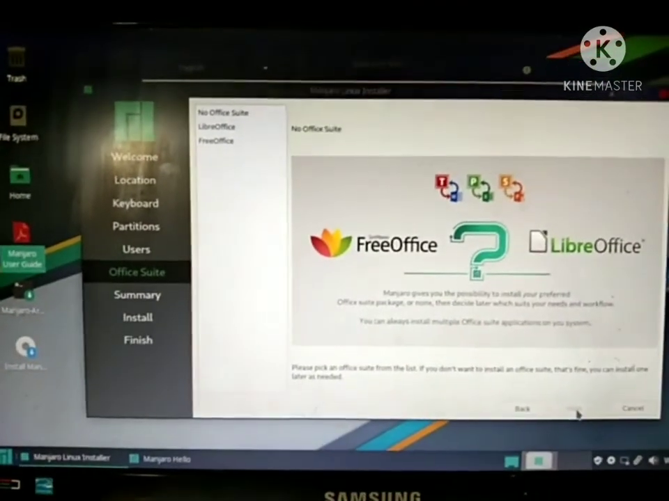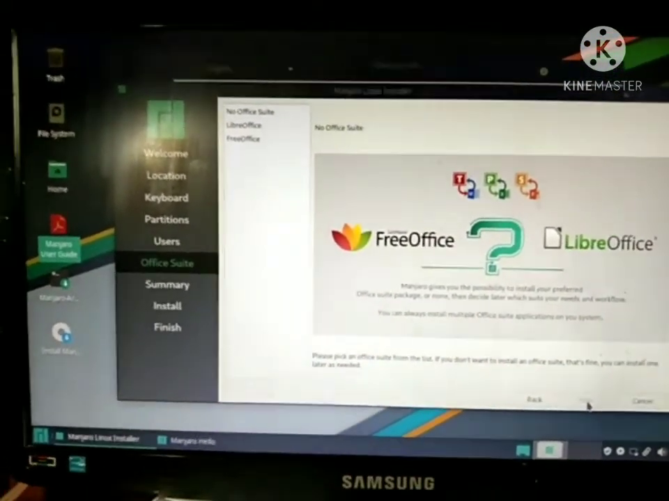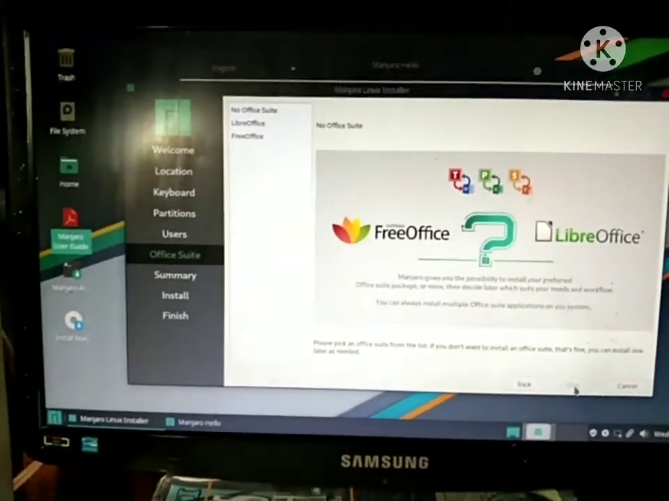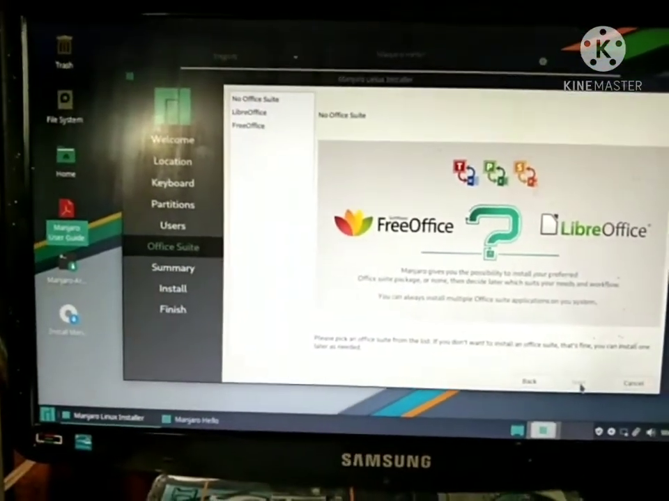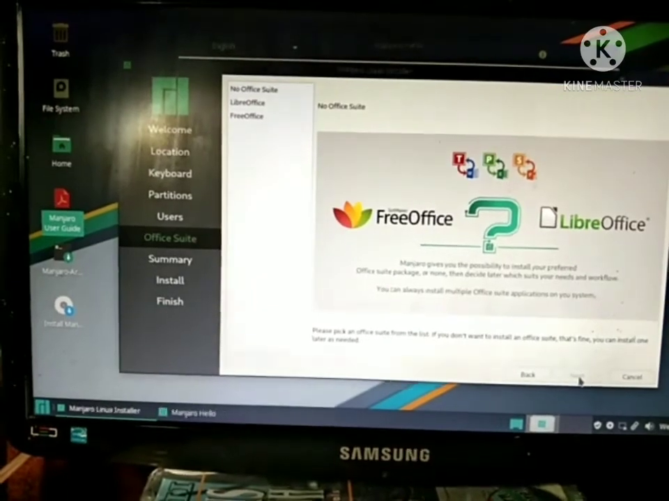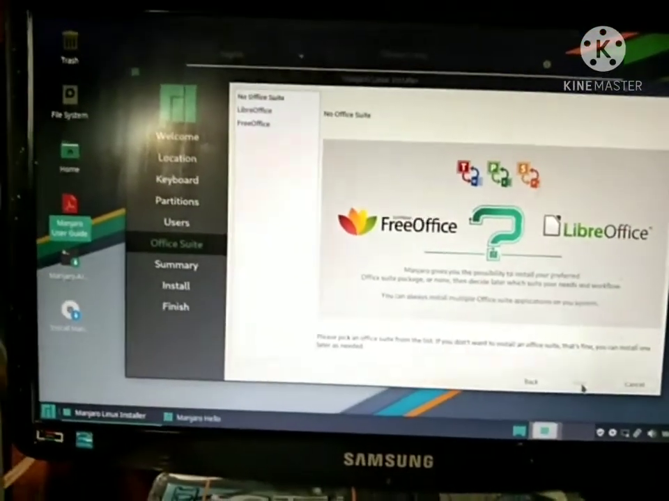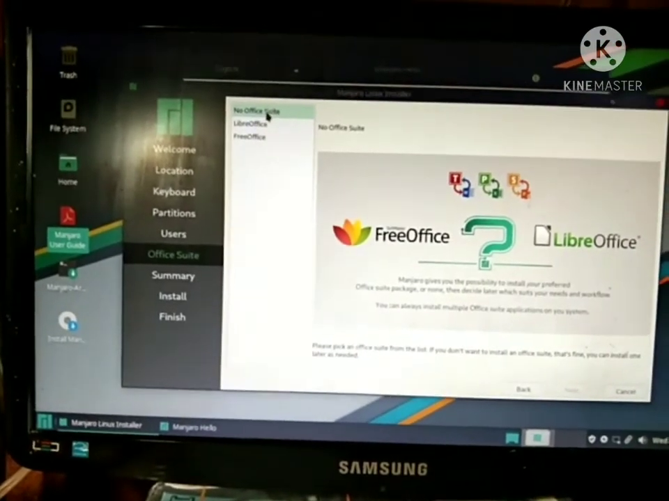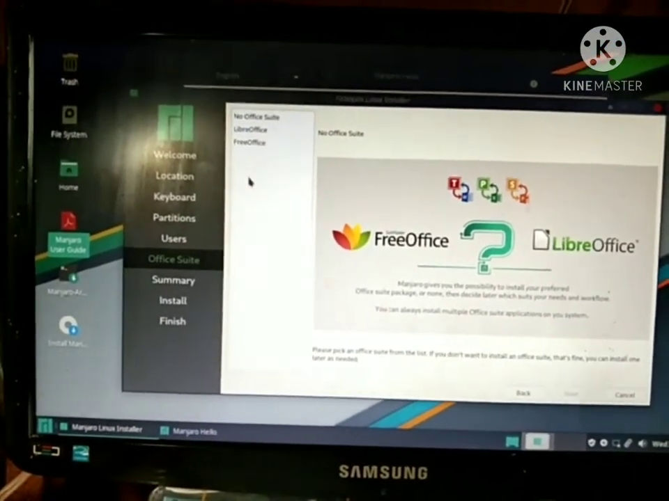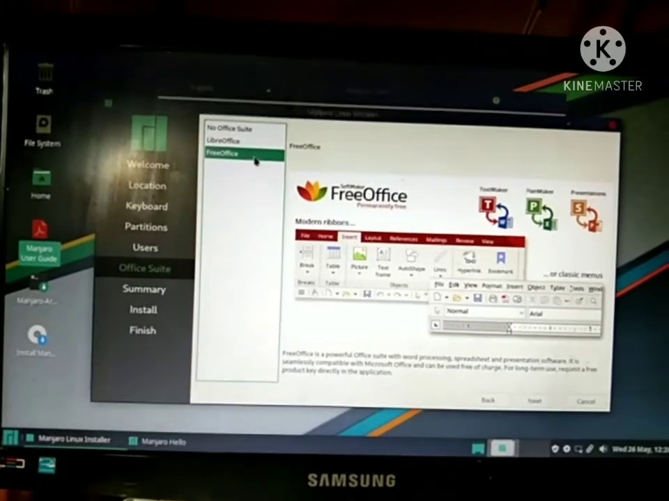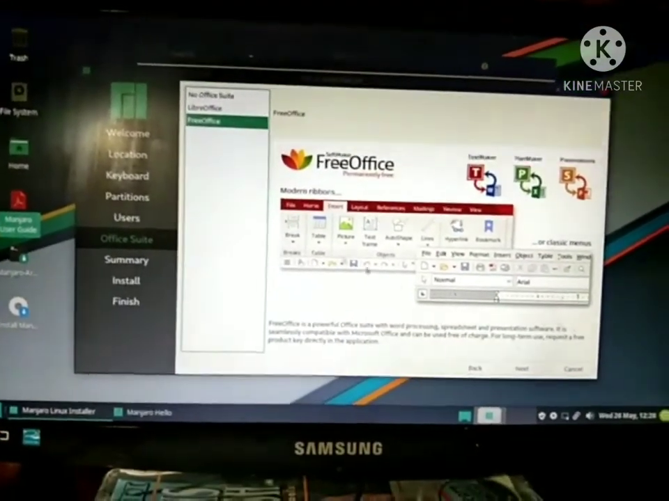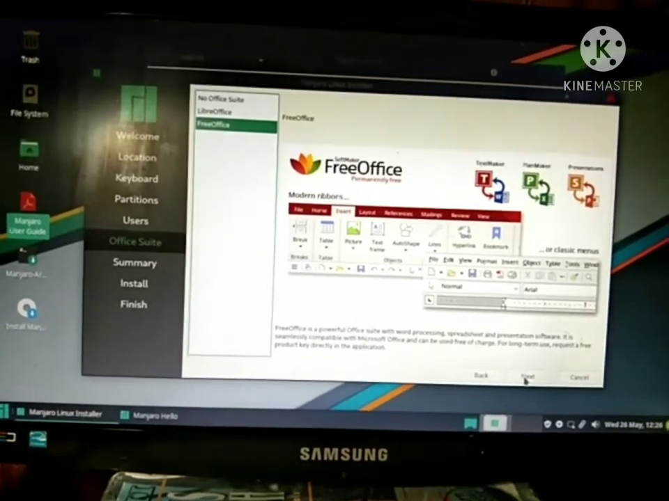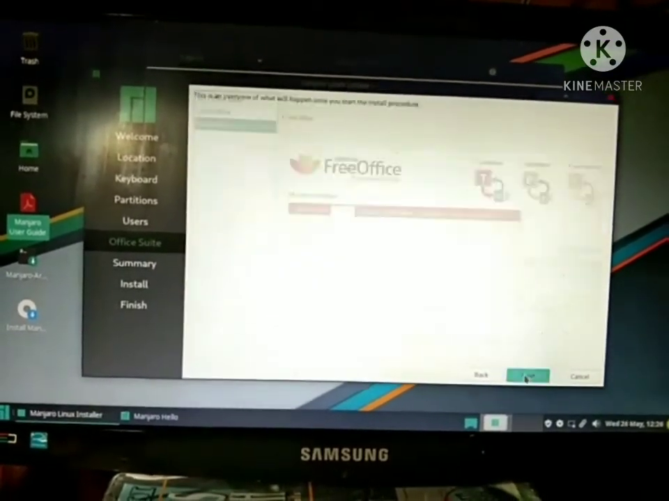Here you can choose which word processor or office suite you want to install. You want to install FreeOffice or LibreOffice. If you don't want to install this office, you can click no, but I prefer to choose FreeOffice because this is new to me, because I have LibreOffice in my Zorin.